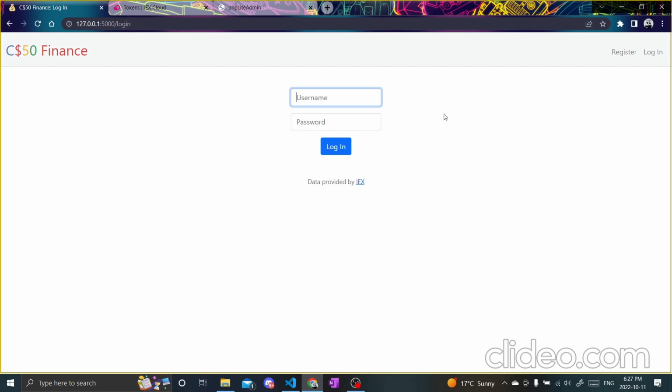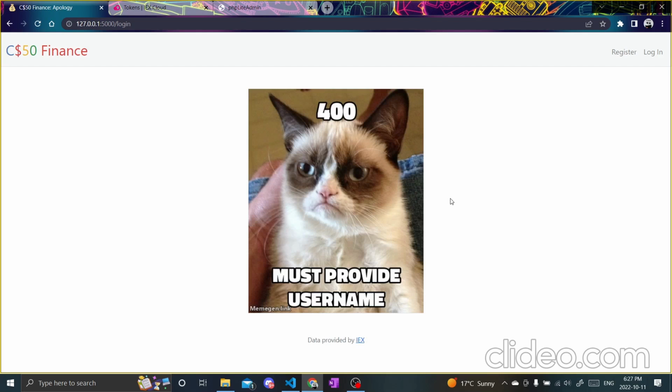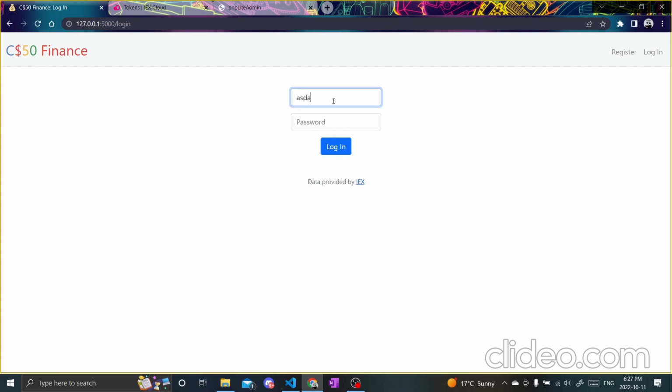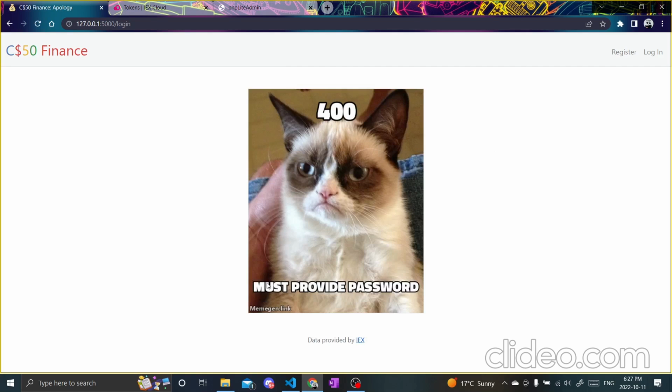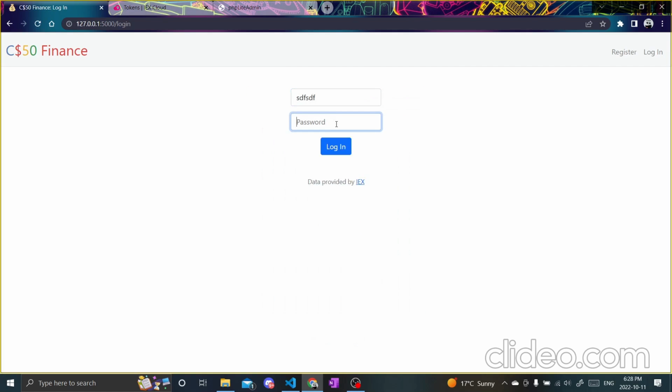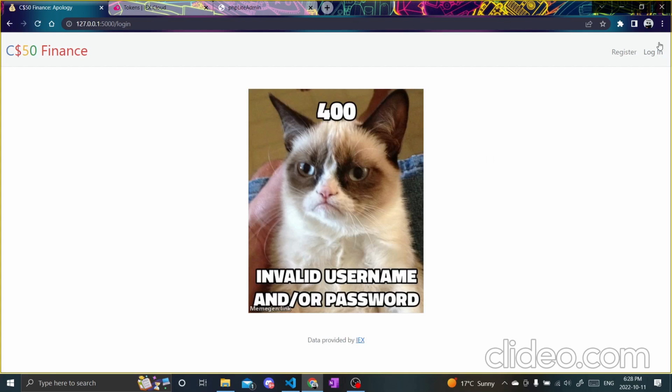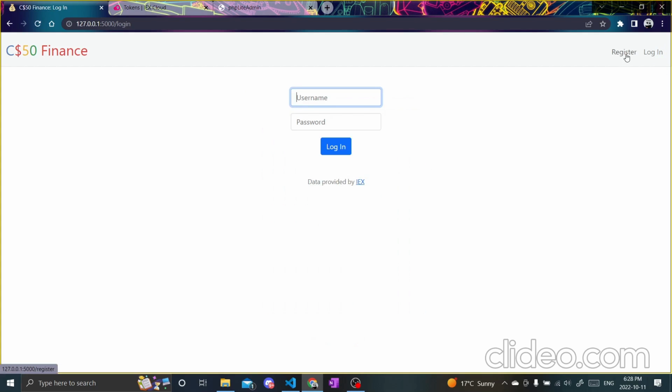All right. So in the login page, if I don't type anything and click login, a crunchy cat face pops up saying must provide username. If I type a random username without typing any password, it says must provide password. And if I type a random username and password, it will say invalid username and password. So let's go to the register page.